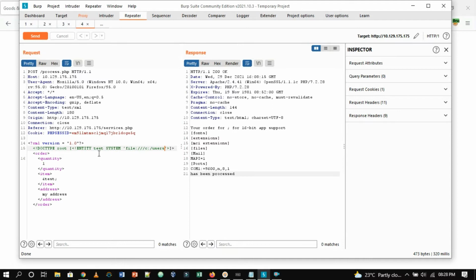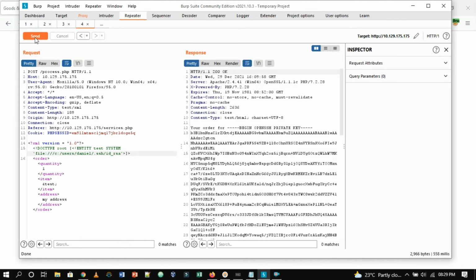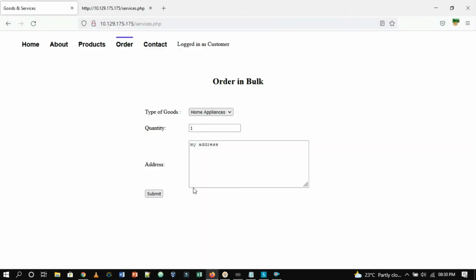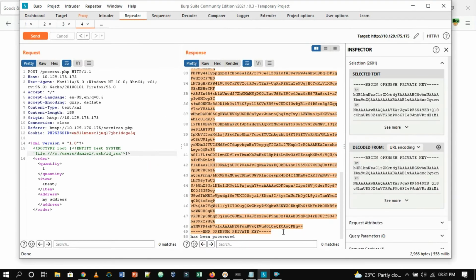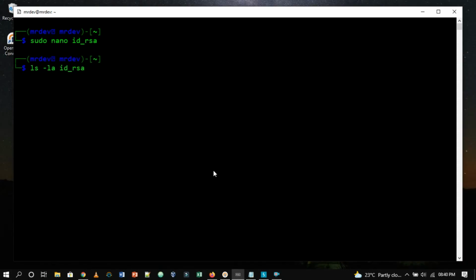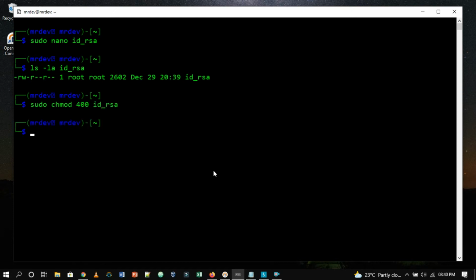The SSH private keys are usually stored in C:\Users\username\.ssh\id_rsa. We got an OpenSSH private key. So, I grabbed the key and saved it in a file called id_rsa using the nano text editor. Make sure to change the file permissions to 400. You can do that using chmod.